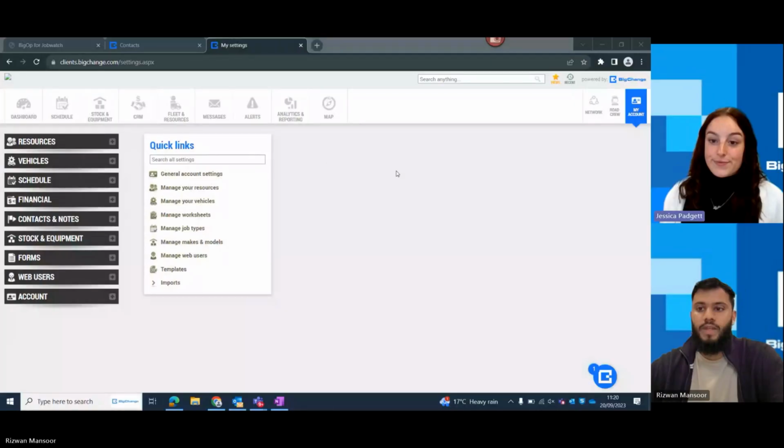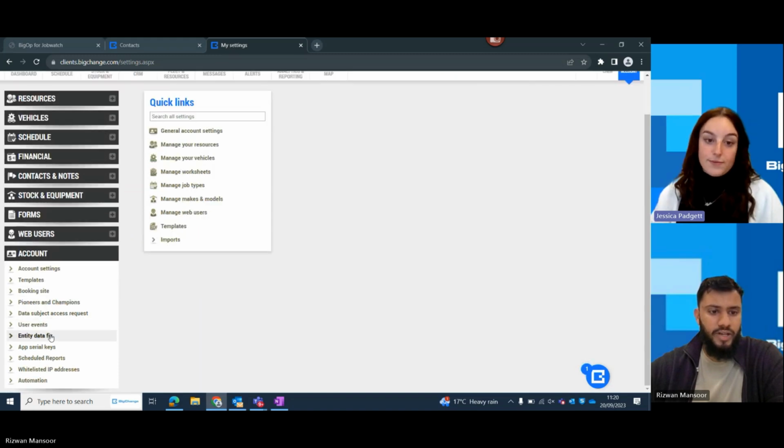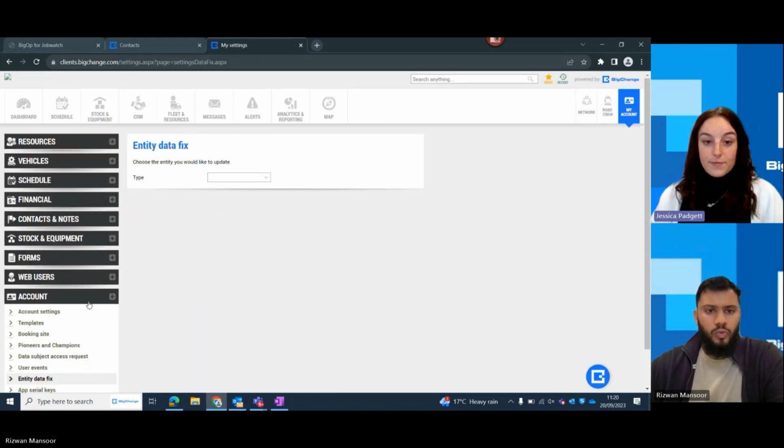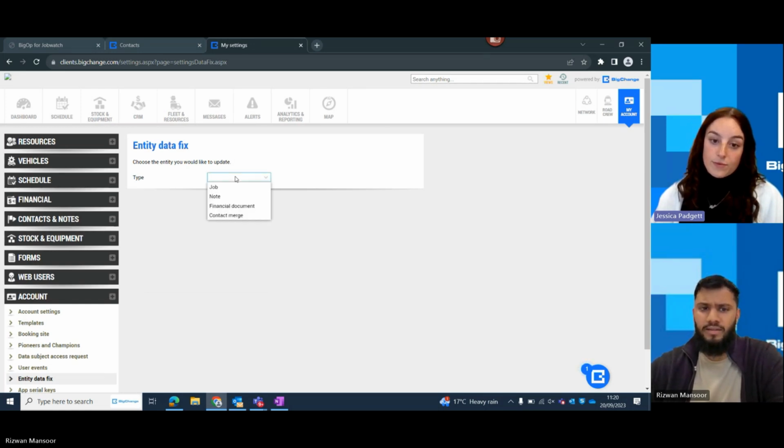Just to implement the entity data fix, once again, access it through the back office, my account, administration, account and entity data fix. So what we want to do is select the type of what we want to correct or fix or amend for that matter. You have job, note, financial document, and contact merge.